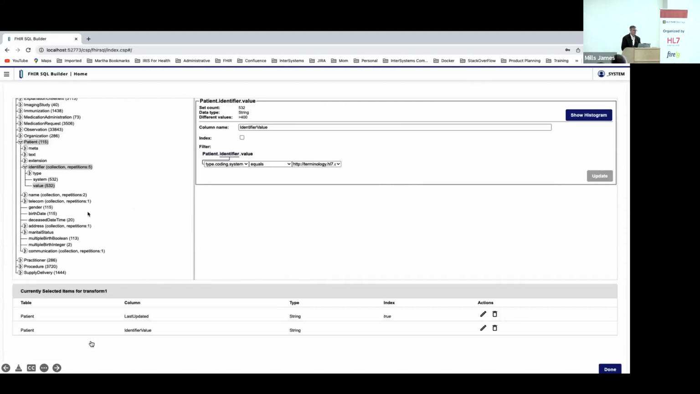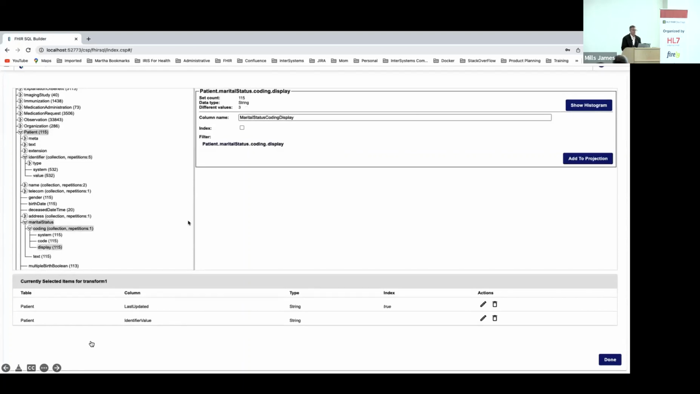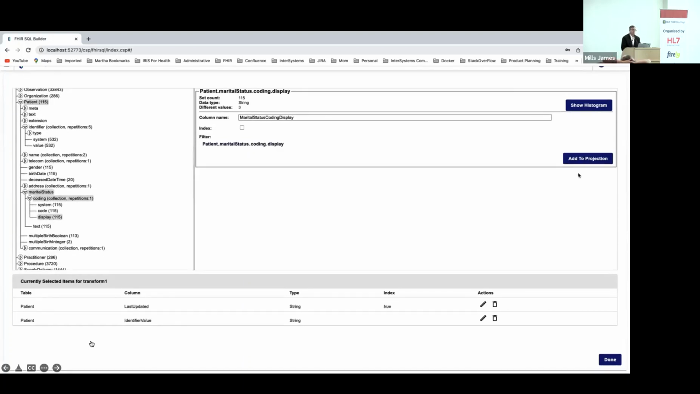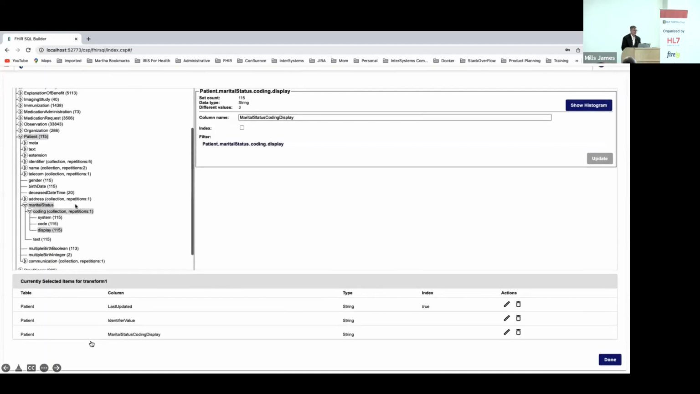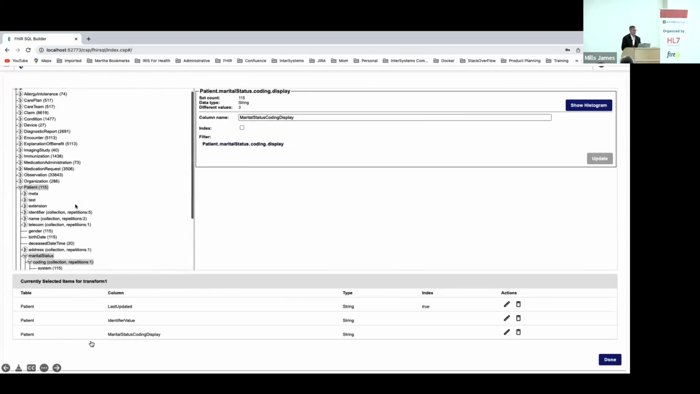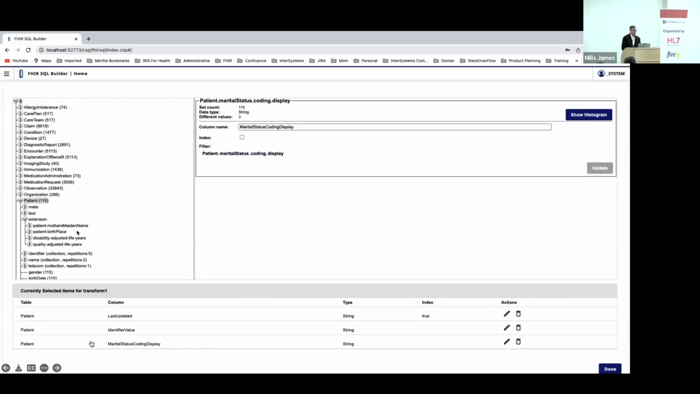So let's go ahead and select a few more elements, and I could take a look at marital status. And again, we could look at things like the coding or display. Here I'm going to just select display. And again, you could transform the names of any of these columns if you want. Just for the sake of time, I won't do that here. Let's take a look at extensions. This is something that is frequently common, especially with US Core. I'm going to take a look at patient birthplace.